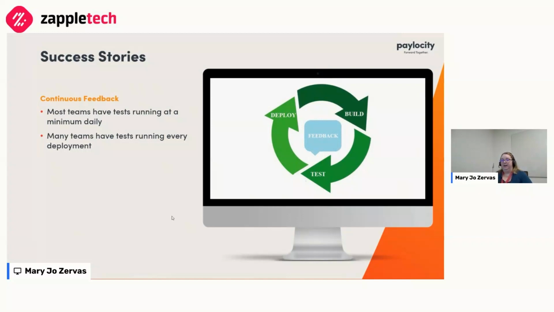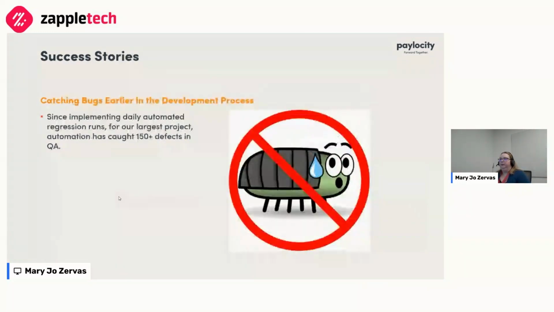Previously, before we had automation in place, we had to wait until it got to a QA environment, then someone had to manually test it, and what if the deployment failed and then you lost a whole day? So this has really improved our fast feedback. We're catching bugs earlier in the development process because of that feedback.